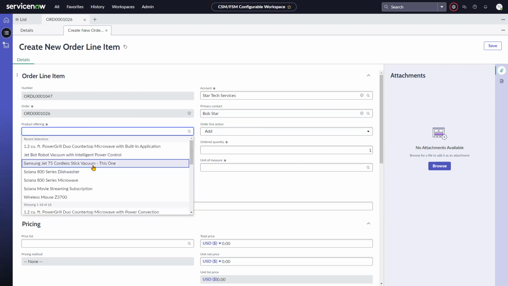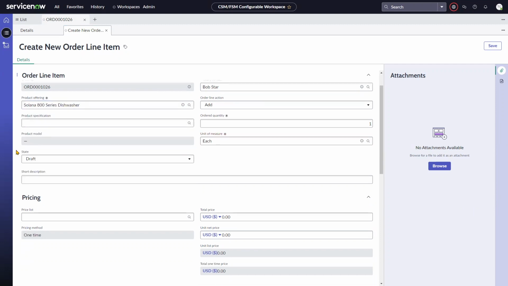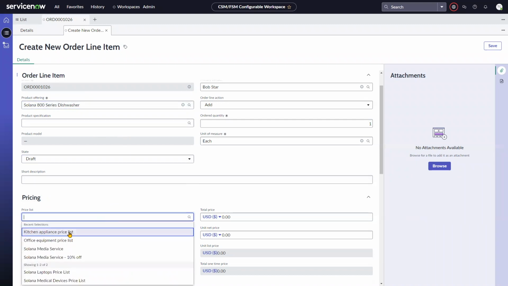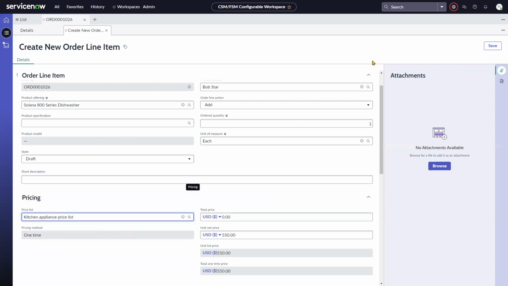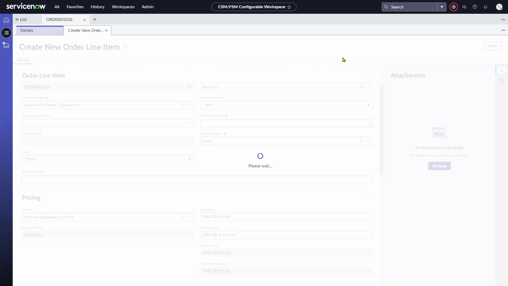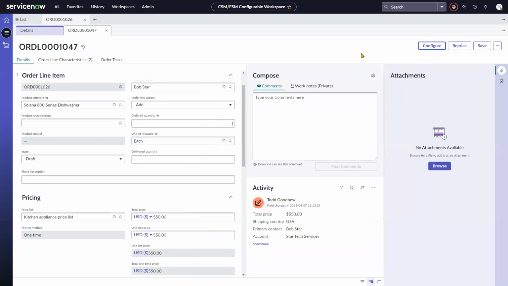And let's say we're going to use a configurable item this time, or an offering. We're going to pick this dishwasher, okay? And we're going to give it a second. Now it doesn't give us the opportunity to figure out, well, how do I know that that's a configurable item? We have to come in and click on the price list, and we set that. We click save, and it will give us the button up here to say configure.